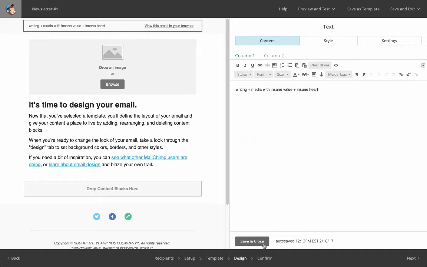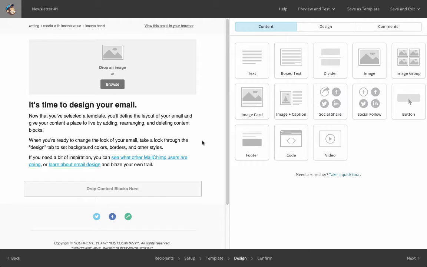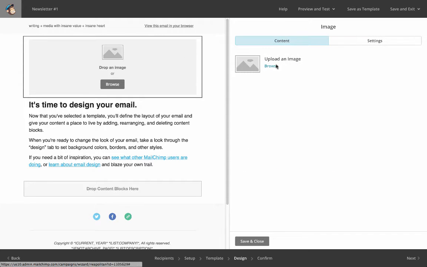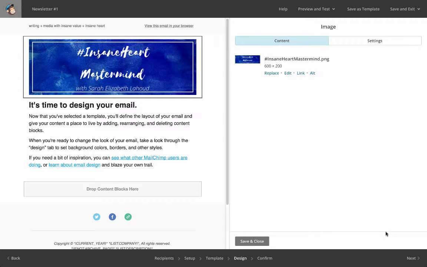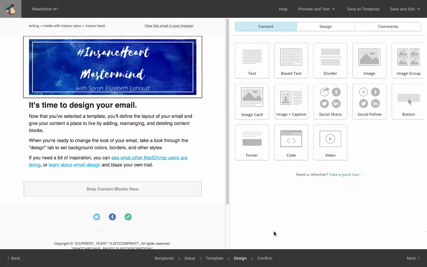And when you're done editing a section, you're just going to click Save and Close, and you get to move on to the next one. All right, so I want to upload an image. I have my handy dandy headers here. So this is the one I used for my Insane Heart Mastermind. And there we go, Save and Close.